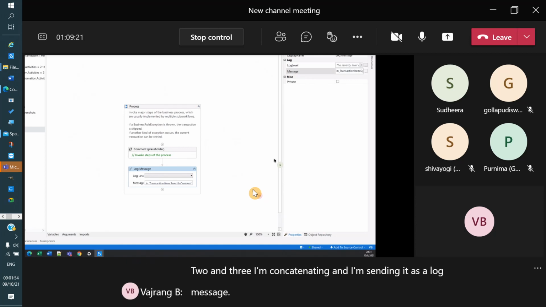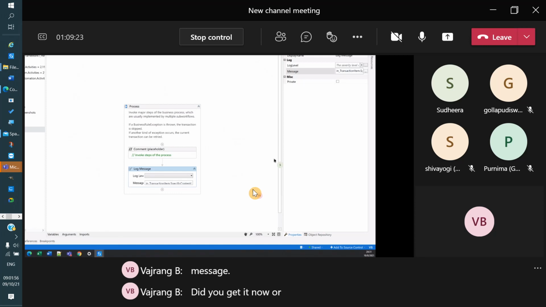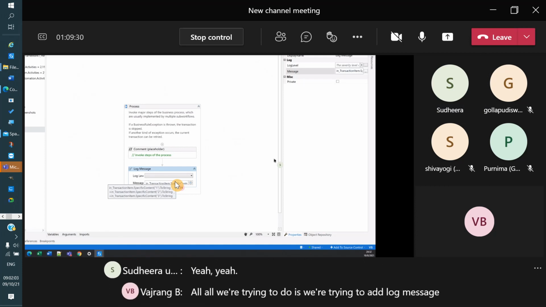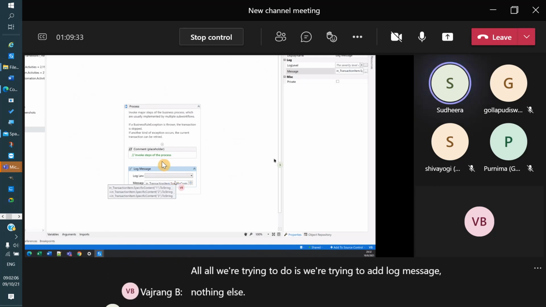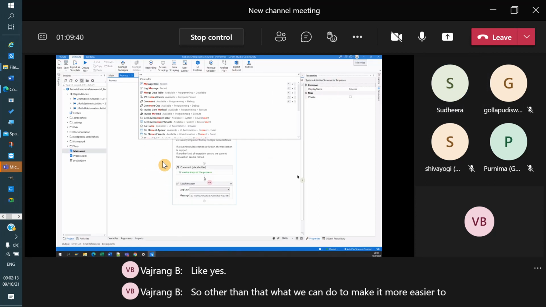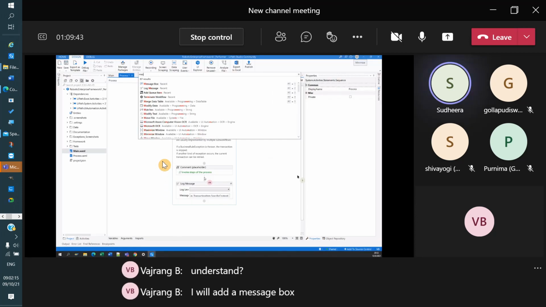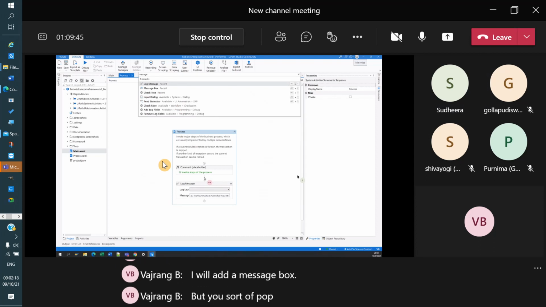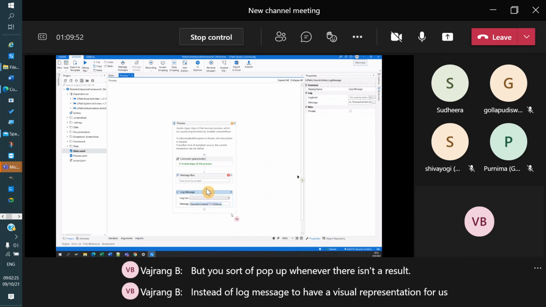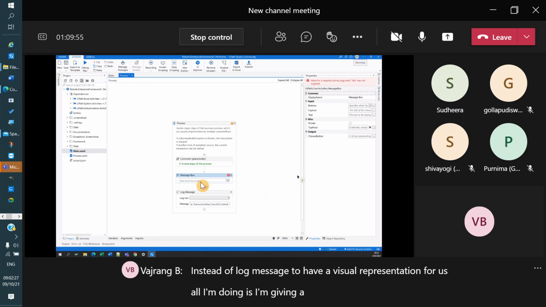Did you get it now? Or you didn't get anything? Yeah. All we are trying to do is add a log message, nothing else. It shows the items in the log message. Other than that, to make it easier to understand, I will add a message box. So it gives out a pop-up whenever there is a result. Instead of the log message, to have a visual representation for us, all I'm doing is giving a message box.